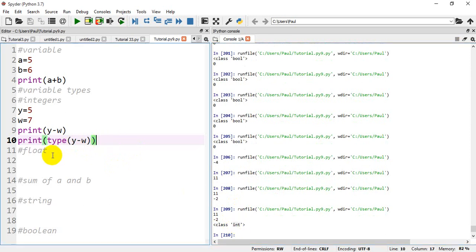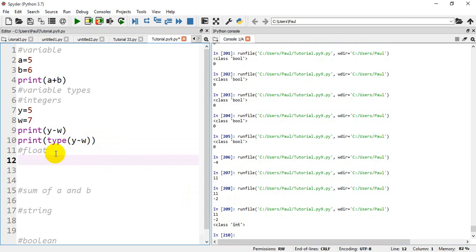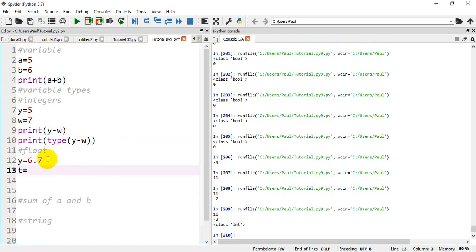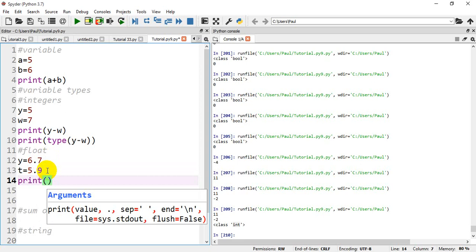Alright, so let's go to float. What is the difference between a float and an integer? A float is something like this: I say y equals 6.7. This is a float. Then I say t equals 5.9. I can actually subtract one float from another. I can say print y minus t.